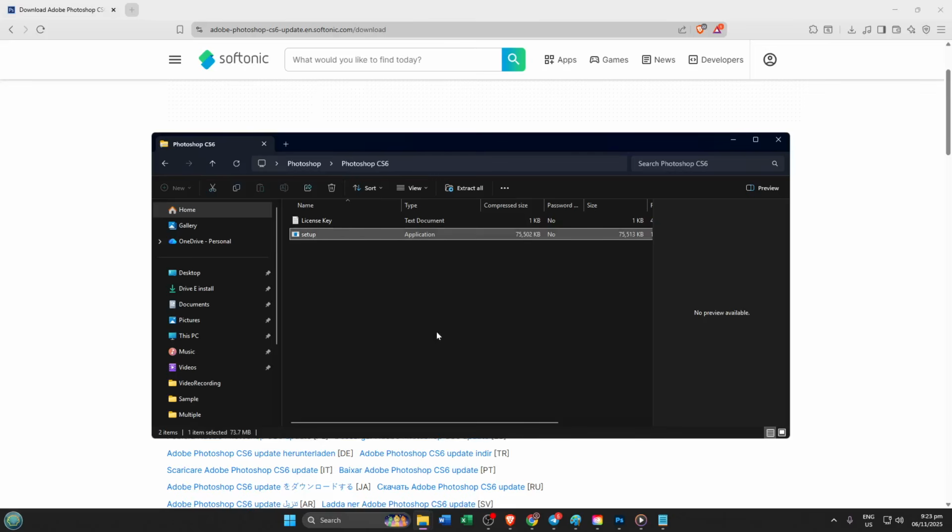Now, here's the part that trips up a lot of people. You'll likely be asked for a product key. This is Adobe's way of ensuring you're using a genuine copy of their software. If you purchased Photoshop CS6, you should have received a product key either in your email or on the receipt. But if you're just trying it out or you don't have a key, here's what you can do.